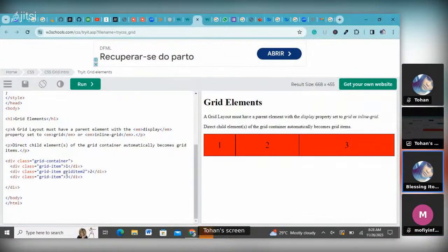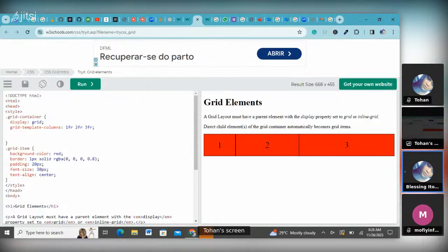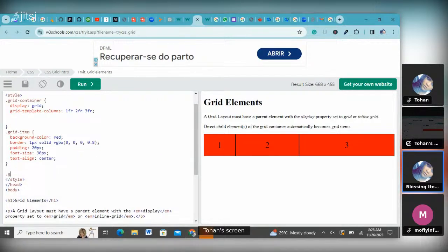So let's assume I give this one another, because one element can have two classes. All I need to do is say grid item 2. You select it, grid item 2, and then I give it a different style. I say I want the background color to be yellow, or let's say blue. All right, and I run it. You see, it's the only one that will change. The rest will still follow this one.